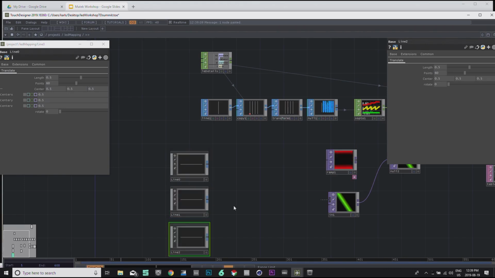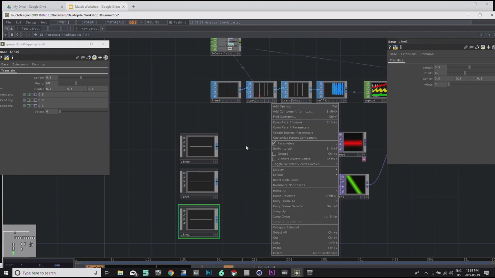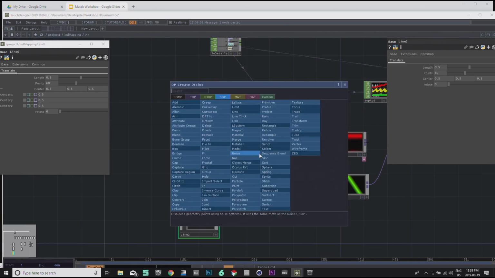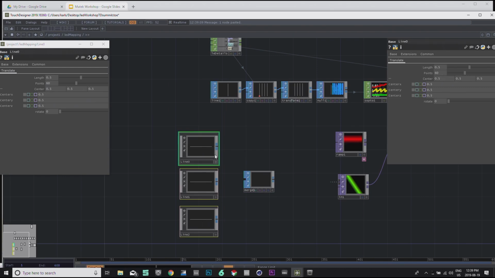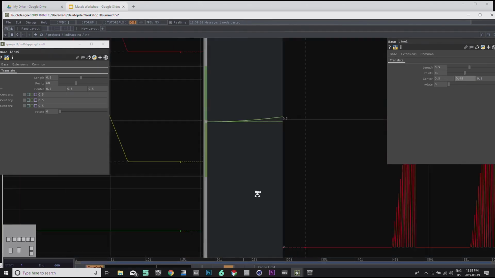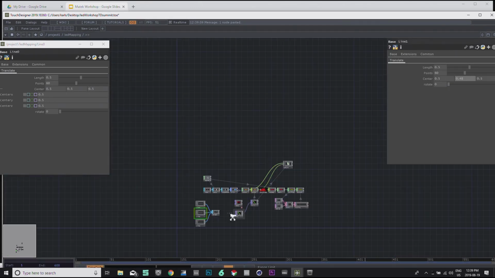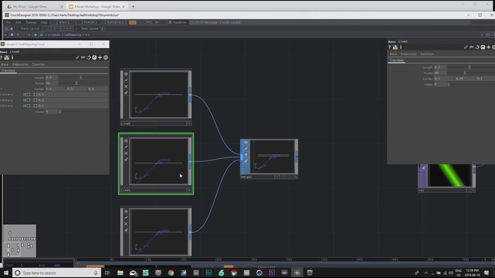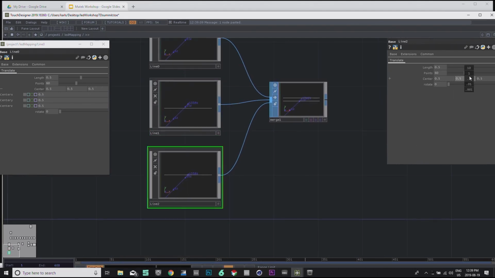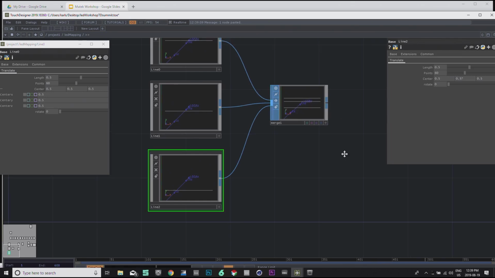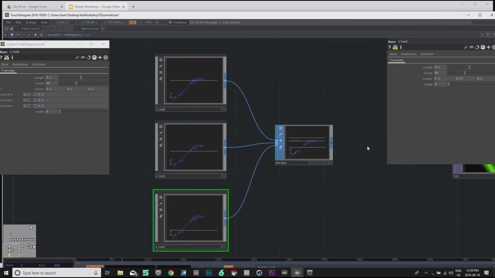If we want to add a couple here, we can copy and paste our lines and merge them together. And now you can see we can fairly easily translate our lines and kind of be able to fine-tune the position of the lines.